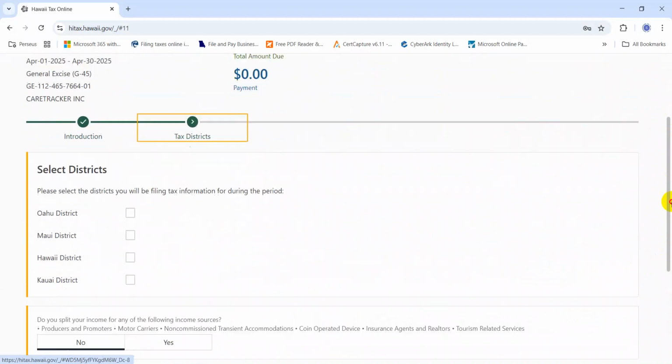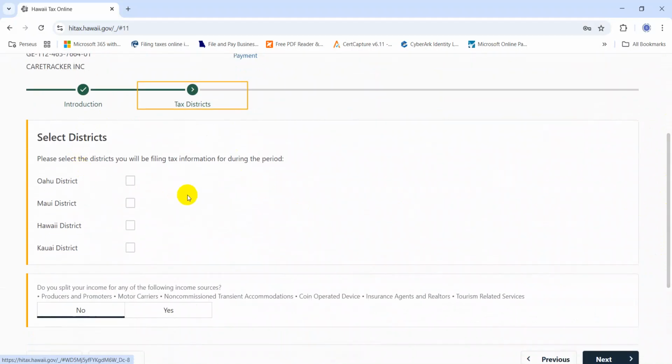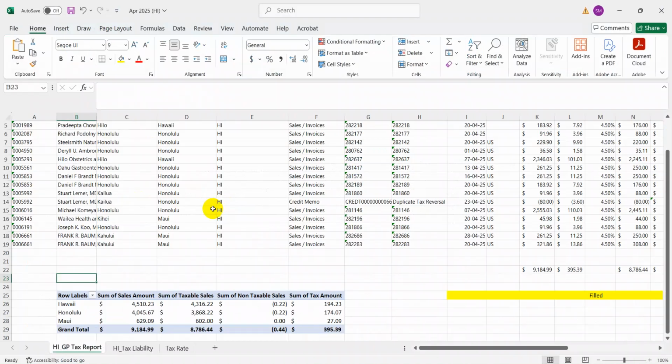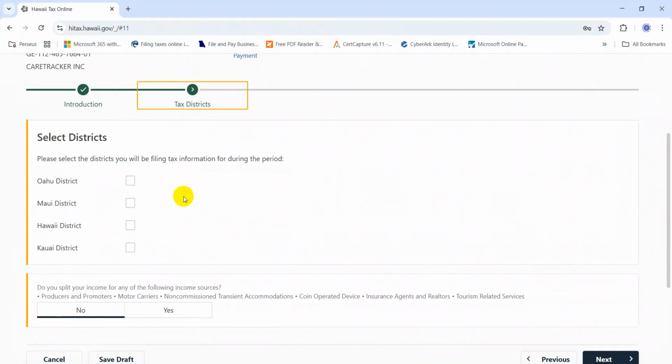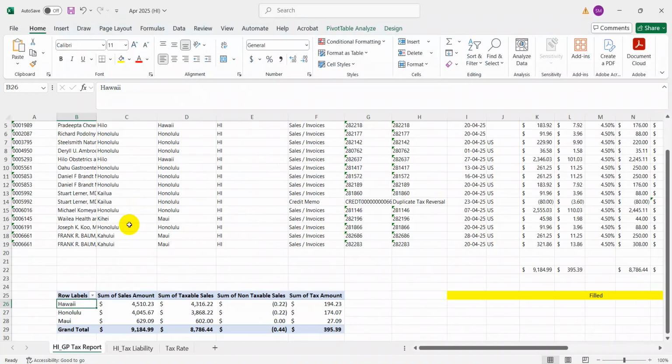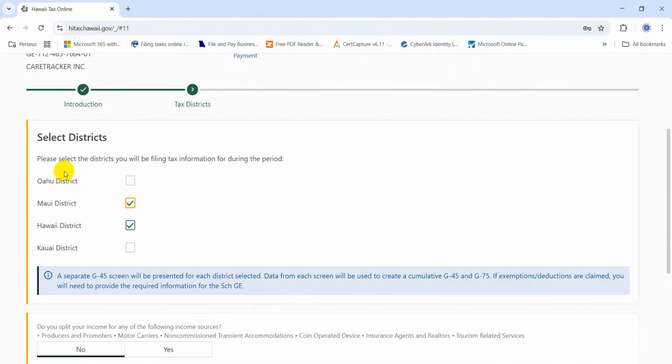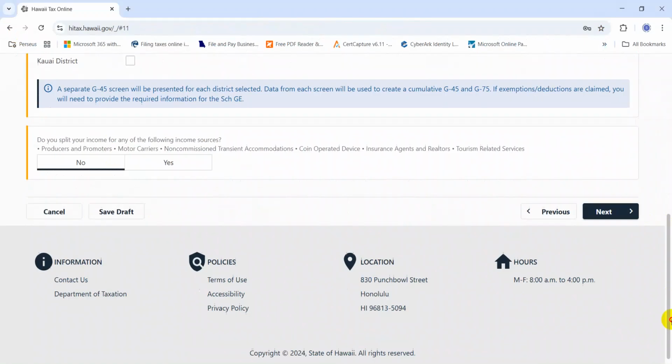Now we have to select the districts where we're going to file the return. On my pivot table, I have three districts. I select Hawaii district first, then Maui, and then Honolulu, where the name is different here, but if you go deeper you will see they have the same sales tax rate. Since I don't have that in my list, I'm going to click next.